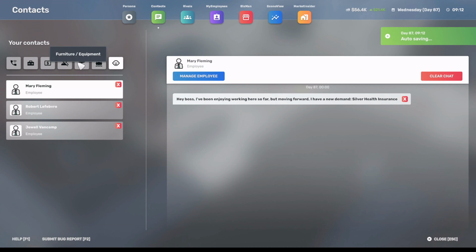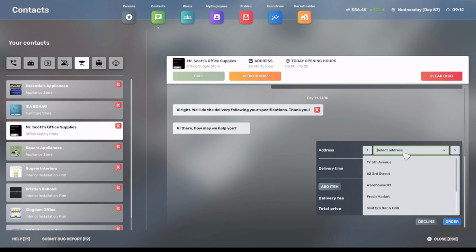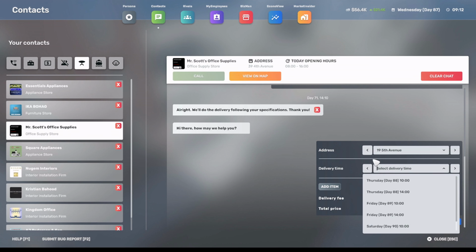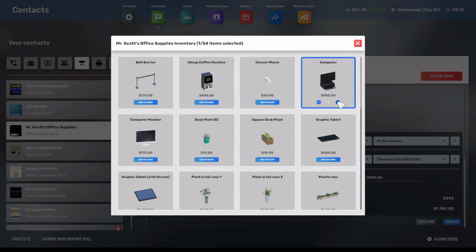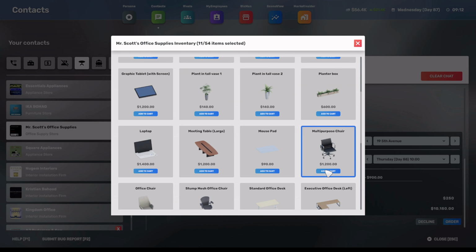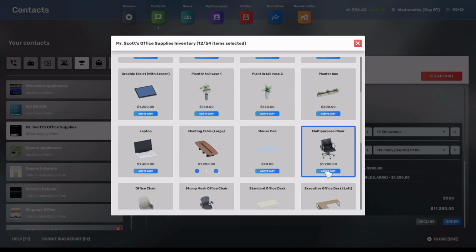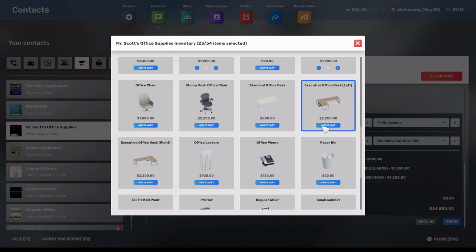So, we need to get some things delivered. Mr. Scott, I need your help. 19th Fifth Avenue. Tomorrow at 10. So we're gonna need to do 11 computers. Oh, this is gonna get real expensive. Real fast.